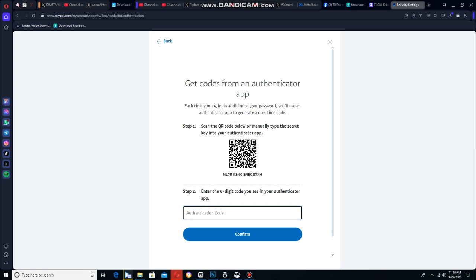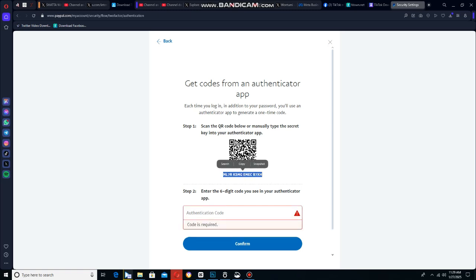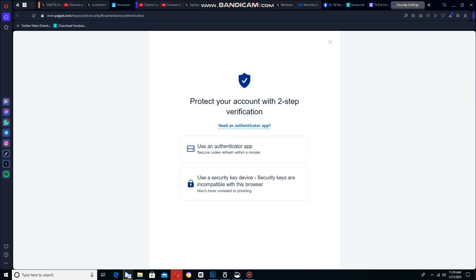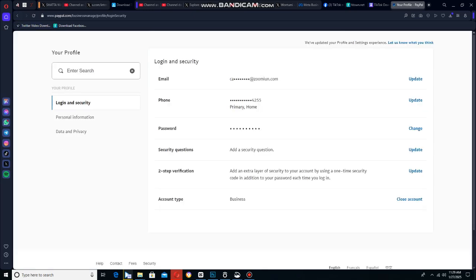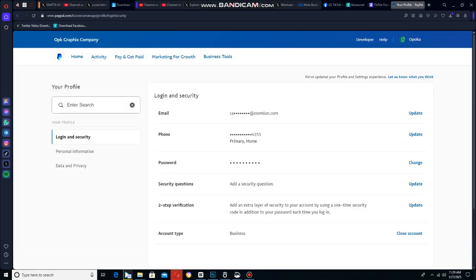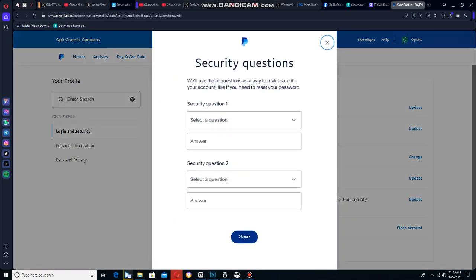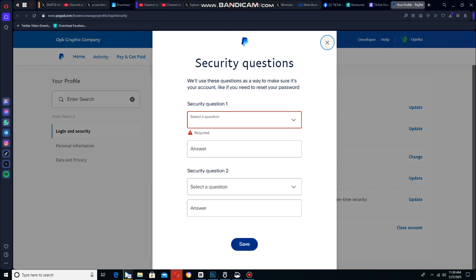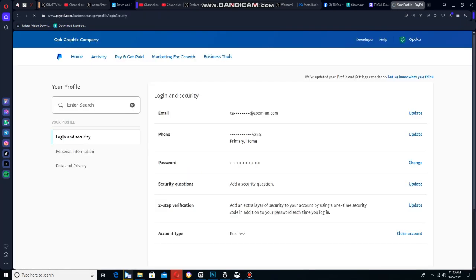After linking this code to the authenticator app, they will give you a code. You provide the code here, then you confirm, and your account will be secured. So we are using only the authenticator. Don't use the other option, use the authenticator one, and make sure no one gets access to your authenticator and your logins. From here you can also set your security questions so that anytime you face a problem, you can use the security questions to get your account back. That is how to secure your PayPal after creation.